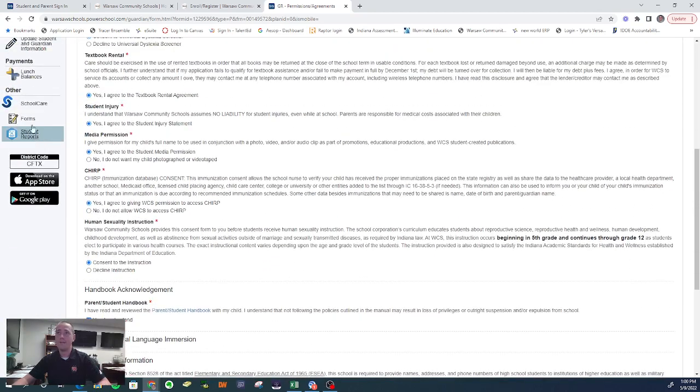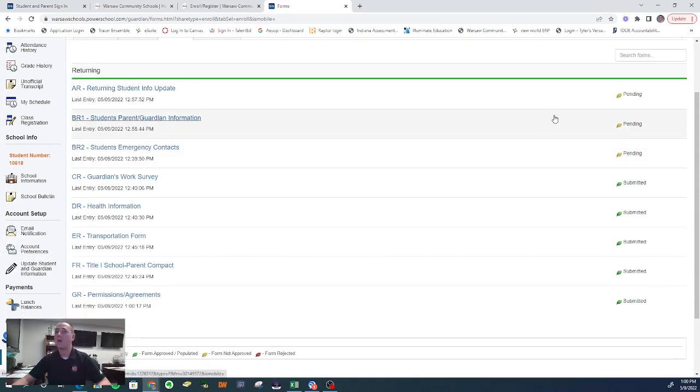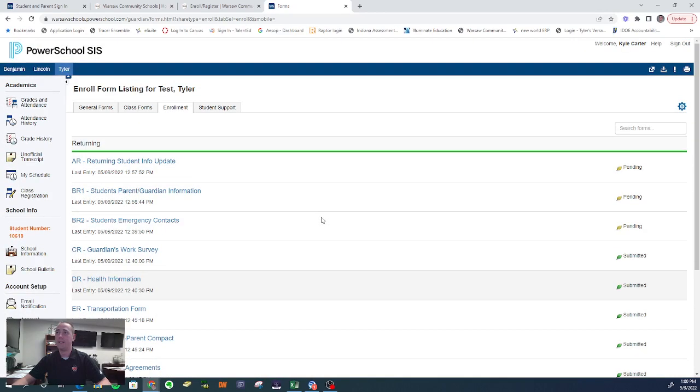If you want to verify, you can click on Forms. You can go to that Enrollment tab, and you will see that all of your forms are now pending or have successfully been submitted. And you can move on and complete that information for your next child.